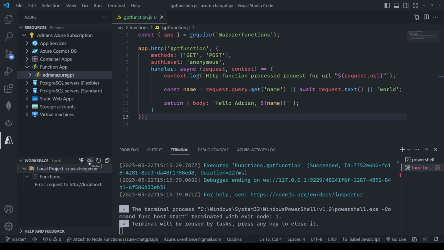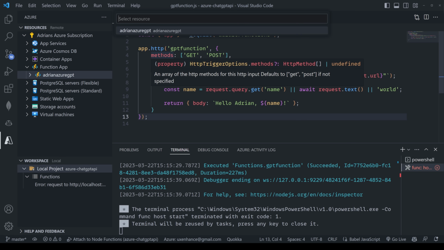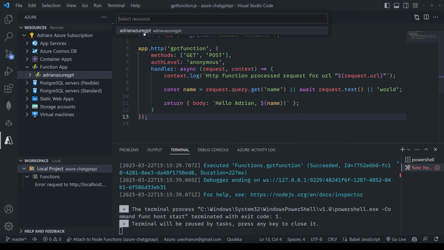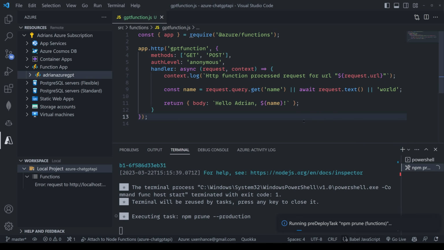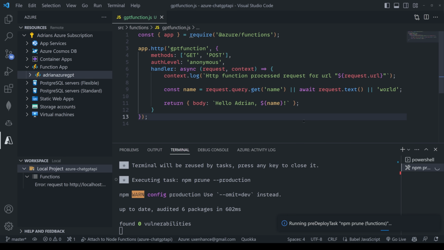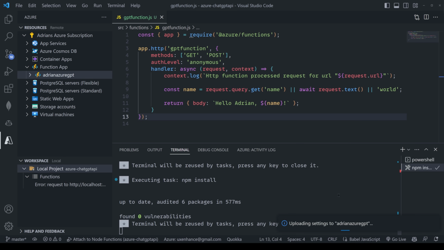I want to now deploy this to the cloud. I have the option here next to the lightning bolt, a cloud with an up arrow, to deploy the workspace to the cloud. I'm going to deploy it to the Adrian Azure GPT Functions app that I've created. I'll be prompted as well that I'll be overriding any existing deployments, and now it's running this deployment of the function. Once done, I can jump into Azure to take a look at it.